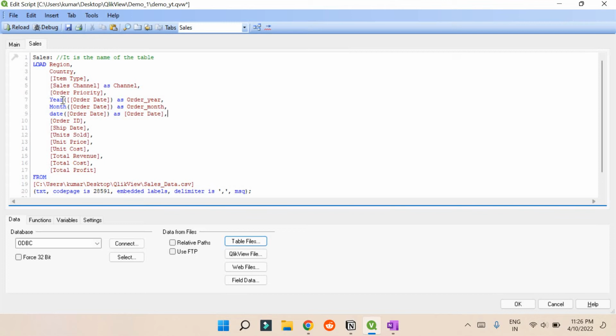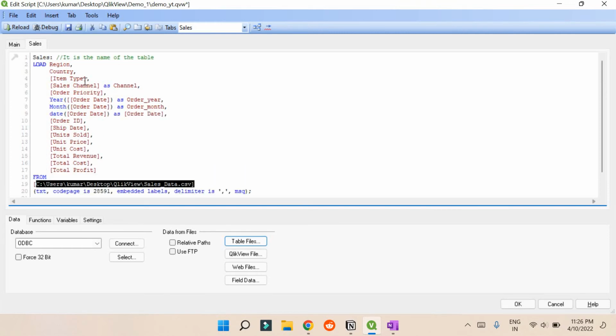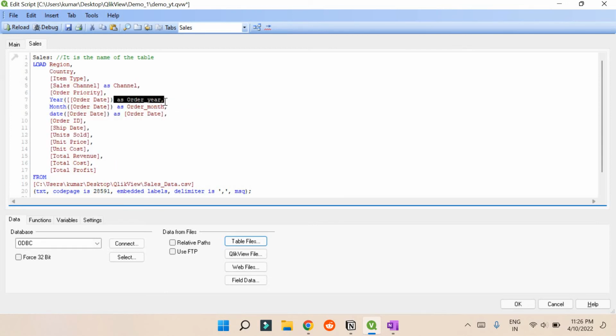What we are doing is extracting year and month from the order date, so that we can use them as a filter in the upcoming videos. QlikView is smart enough to generate all the code from where it is loading. This is the location where it is loading from, and all the column names are loaded. This is the command to rename a column. This is the command to extract date, month and year. So this is how you can extract everything.